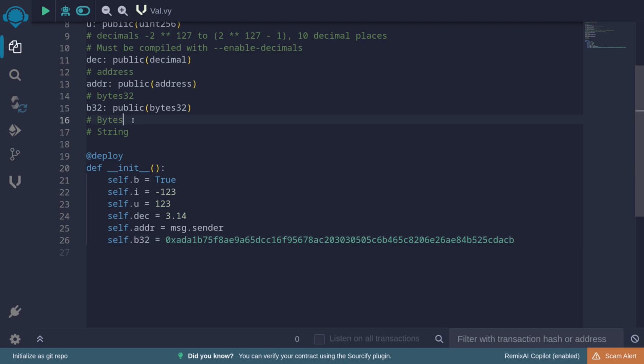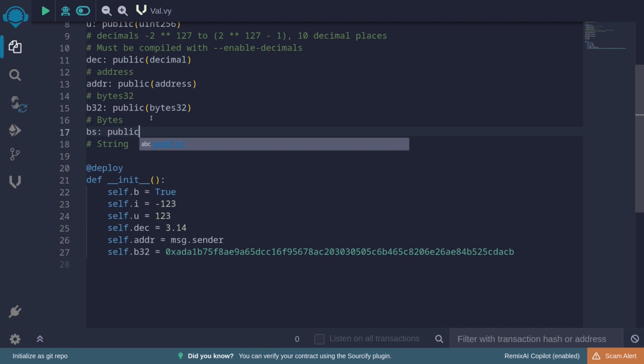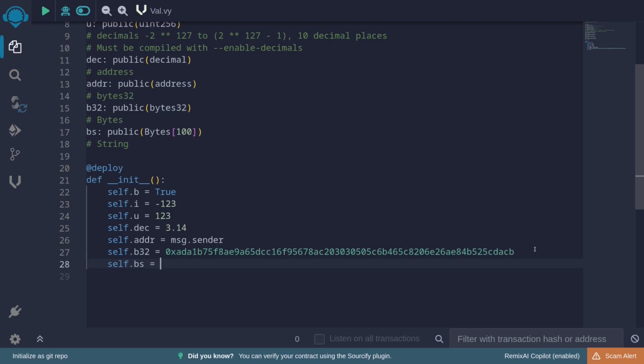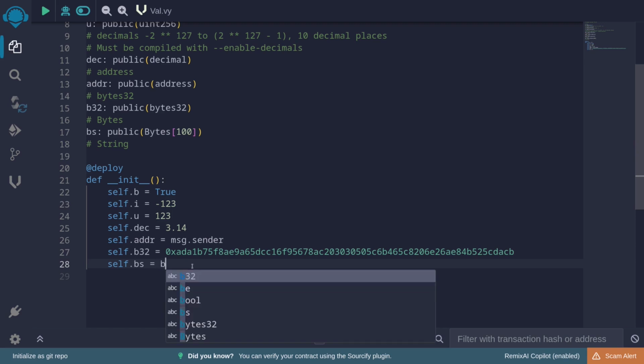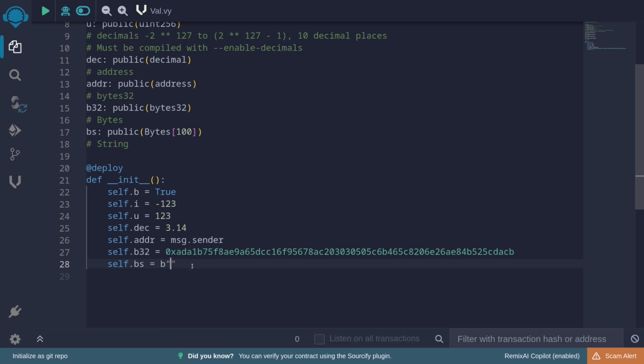There's two more data types that I want to cover here, bytes and string. So say bs, public bytes. Now this is an interesting one, since we need to tell Vyper what is the maximum length that this bytes will hold. Here we'll initialize bytes, saying maximum 100 bytes. Then say self.bs is equal to. We don't have to use all 100 bytes, so let's just store a small data. To store bytes as raw, we will type b followed by double quotes. Inside the double quotes, backslash, and then start with x, and let's store 0101.